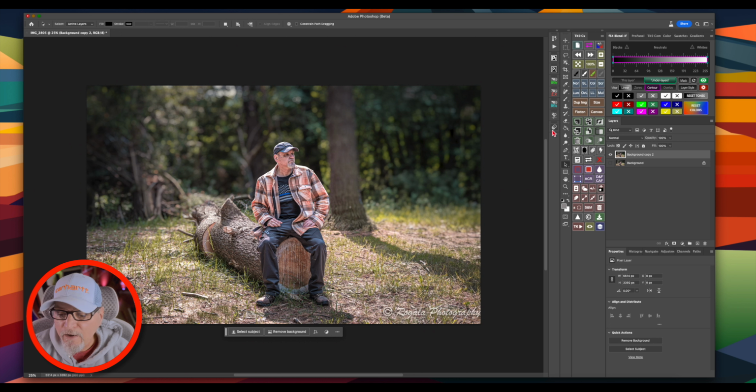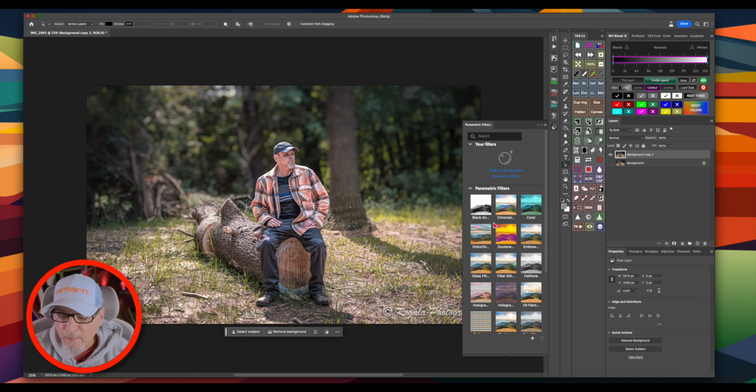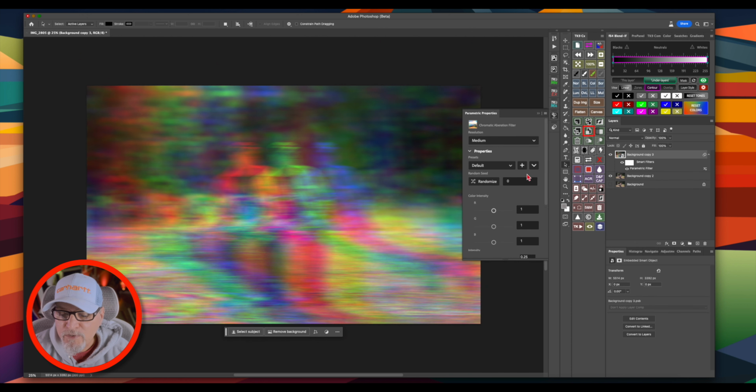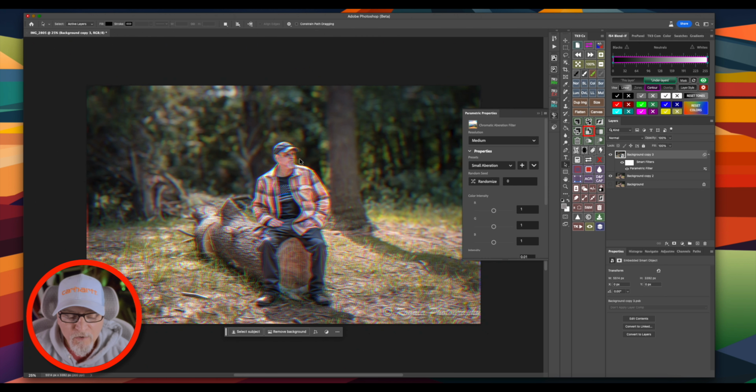Okay. Now, come back over here. I have a chromatic, I believe that's what it's called, chromatic aberration, kind of psychedelic. Got some different presets here. You can do small aberrations. Okay, so this is kind of all like an old film photo, where it puts that aberration.